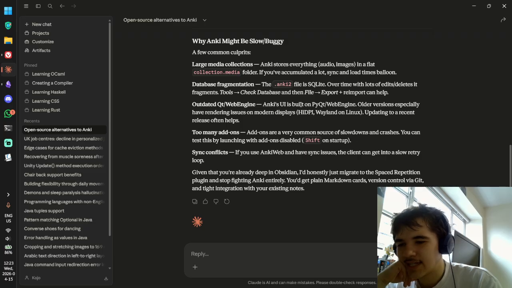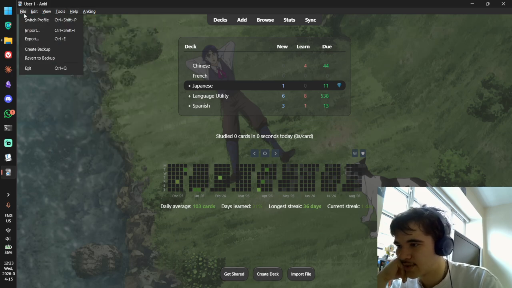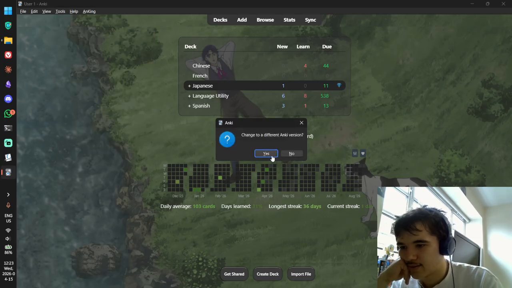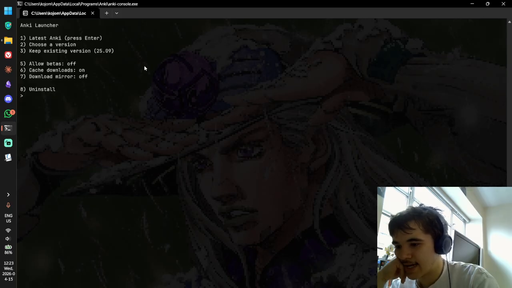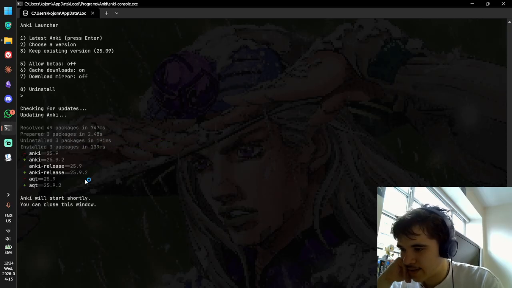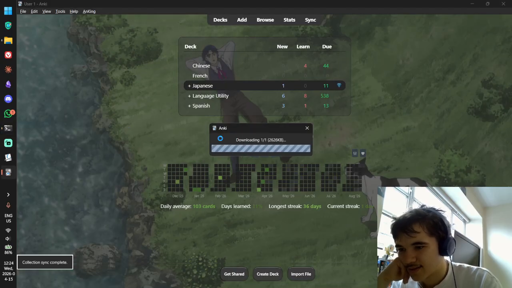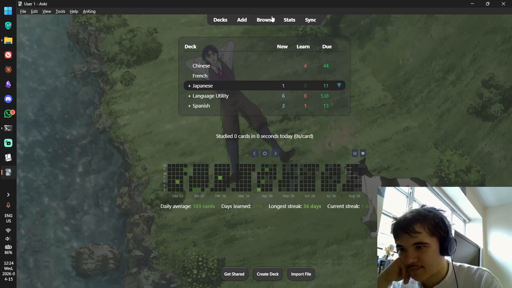Outdated Qt engine. Okay. Am I on an old version of Anki? Tools. How do I check for updates? I forgot. Upgrade, downgrade. Yes. Latest Anki. Okay, I think I was on 0.9 then. So now I'm on 0.9.2. Okay.